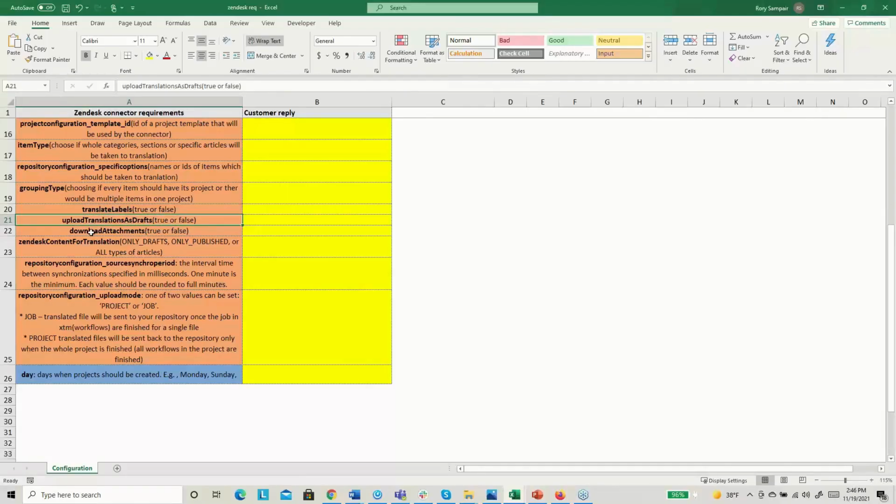If there's any attachments, you can include that as well. So we'll pull it down. So if you have a Word document or whatever file format attached to the Zendesk article itself, that will also pull through for translation and be provided back as translated. If you want to download the content for translation, this is where we choose if we want to look at just published, just drafts, or all types of articles. Again, in our situation, we have only published.